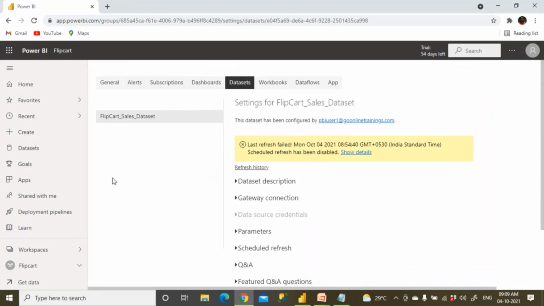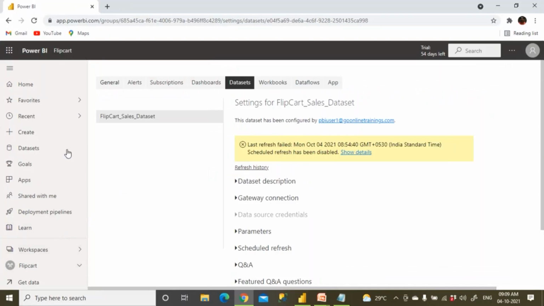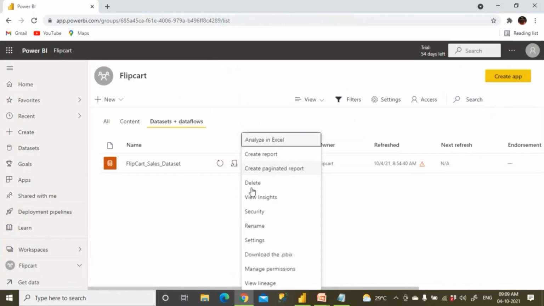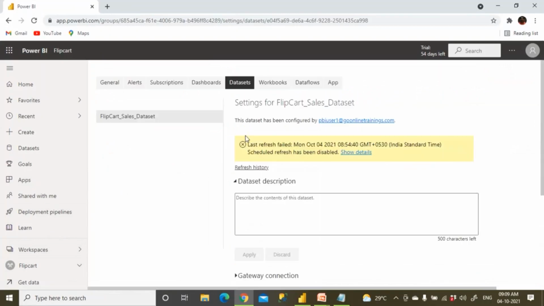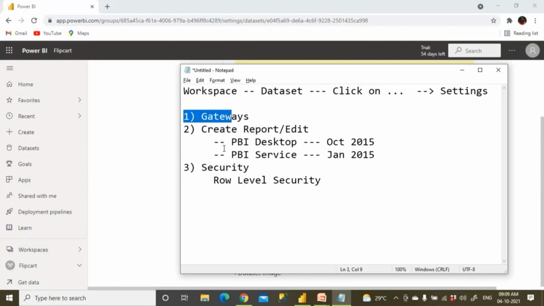Clear? So first you need to go to where? Go to workspace. Now what is my workspace? My workspace is this. Now after that you need to go to dot dot dot, go to settings where you should be able to configure gateways, parameters, schedule refresh. A lot of things we should be able to have. Okay, schedule refresh also if you want to have it. So gateways for schedule refresh only. Gateways and refresh, all of them can be configured in the same place.